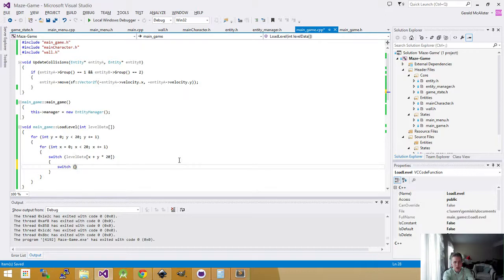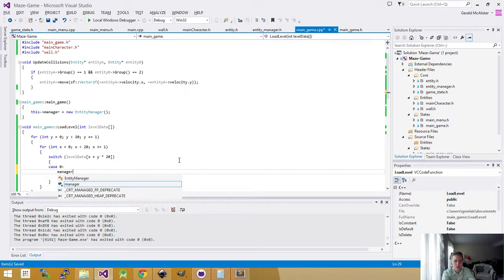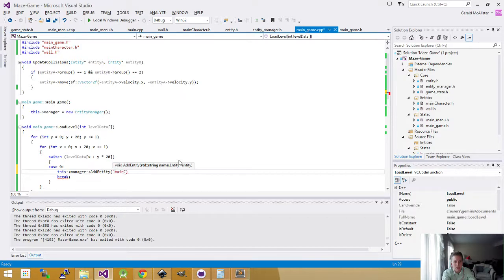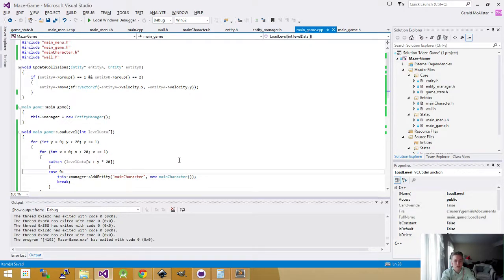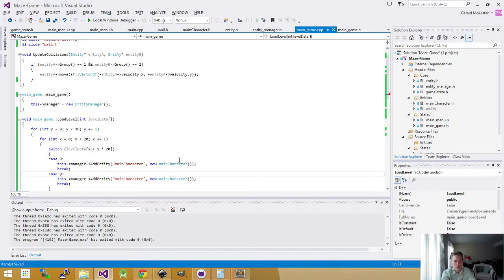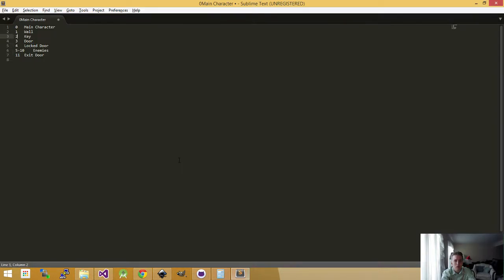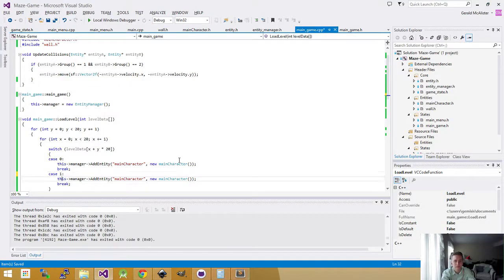And we're going to have, whoops, we've already switched through it. So we're going to do case 0, this manager add entity, new, and this will be new main character. So there's that. And then case 1 is going to be a wall. So we'll go through and add in a wall.